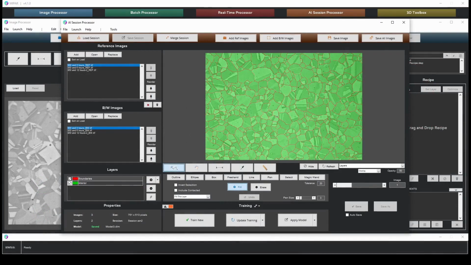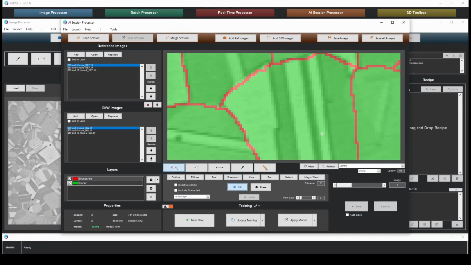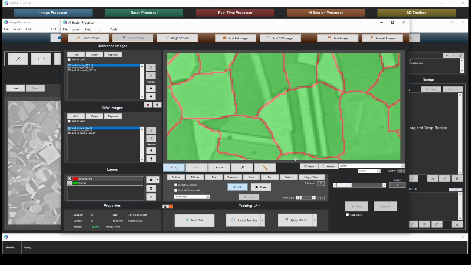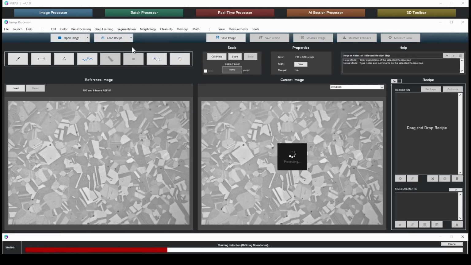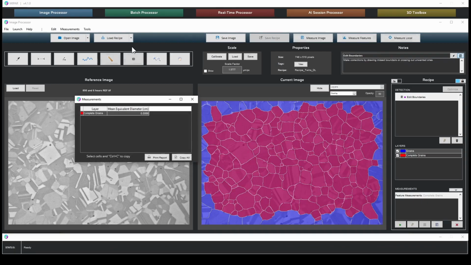We see in the training data here how we have specified grain boundaries and left twin boundaries as interior. Using this model as the core of a MIPAR recipe, we have achieved an automated solution to detecting true brass grains. We see all of this twinning here has been correctly grouped into a single grain.